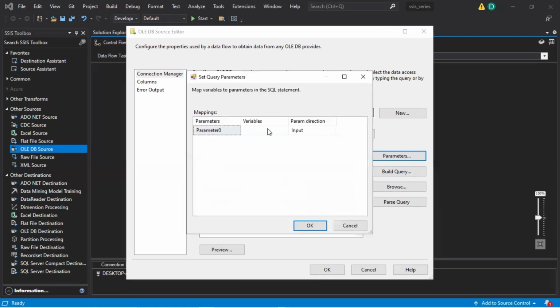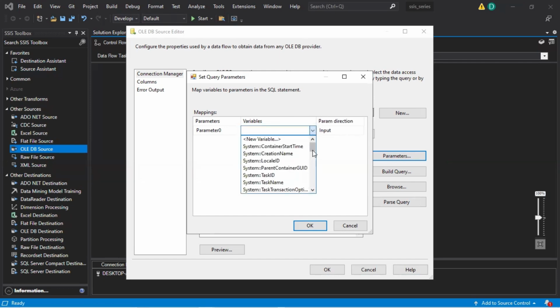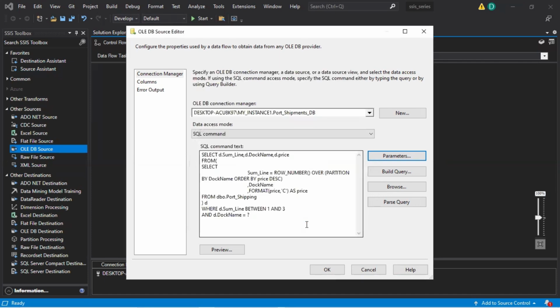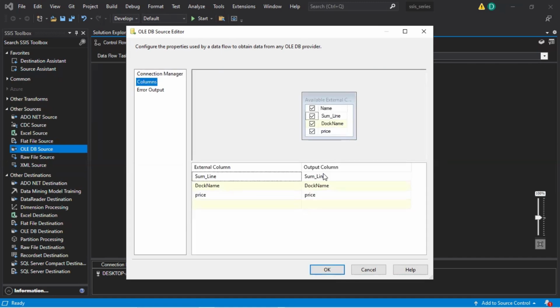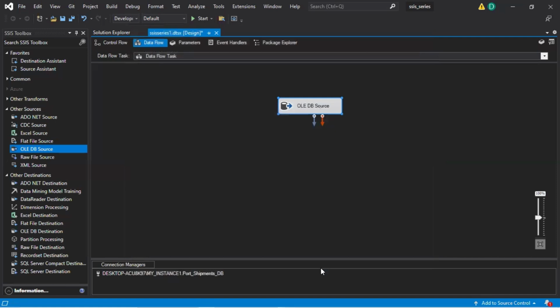Then we're in parameters. For our variable, we are going to select, let me spread that out so we can see the full name. I'm going to select our port names variable. Once I can find it, there we go. Okay, so we have that. Look at our columns. We're expecting 3 columns, which is fine.